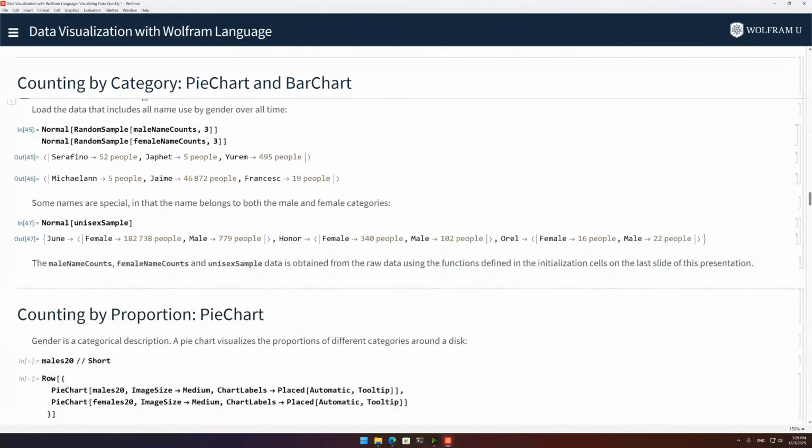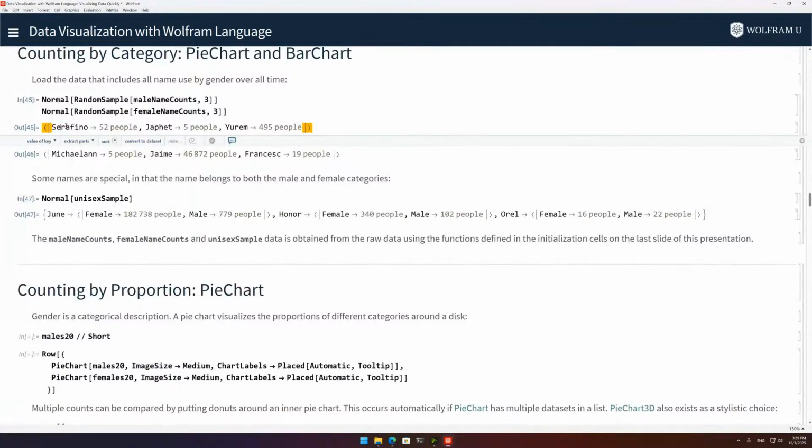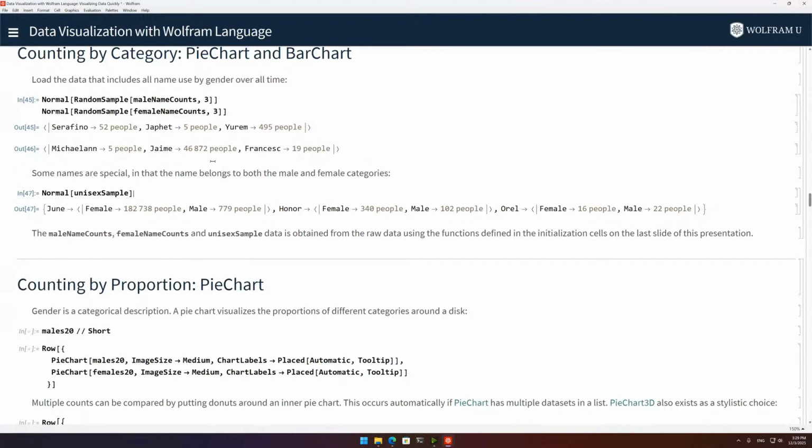So here we are loading a different slice of data that includes all names used by gender over all time. We can see what the data looks like. Here we are aggregating by the total number of babies born with that name, regardless of which year they were born in. So the name Serafino, for example, has been given to 52 people across our time period. We don't actually care which year this name was given. We just want to take the total. Japheth was given to 5 people, and so on.